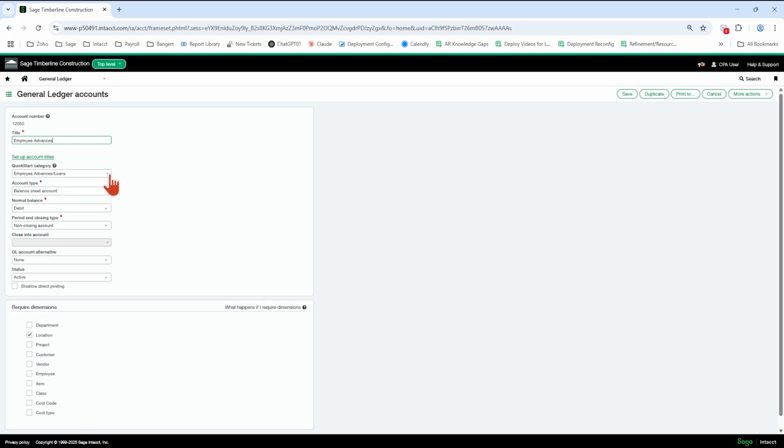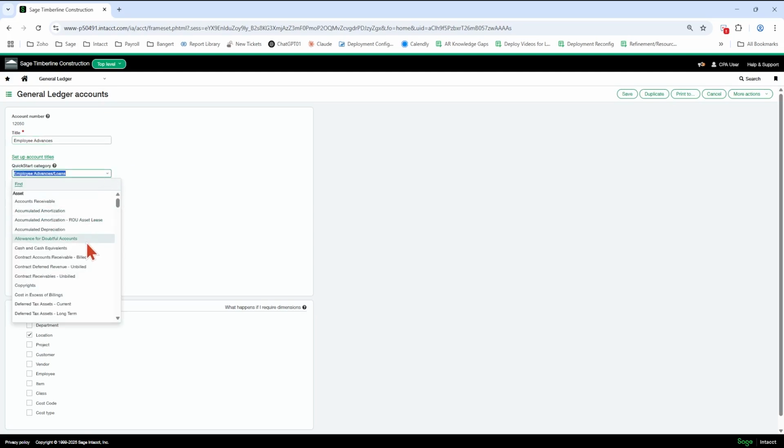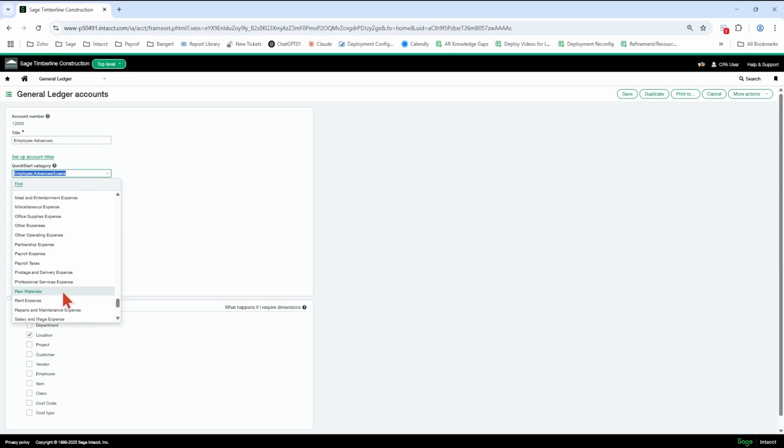We're going to pick a QuickStart category here. This is going to map to the account groups. QuickStart categories are not the account group, but they map to the account group. A lot of them, if not all of them, have the exact name as the account group. I'm going to show that here in a minute. So you're going to pick something that categorizes the account into a proper account group using this QuickStart category.